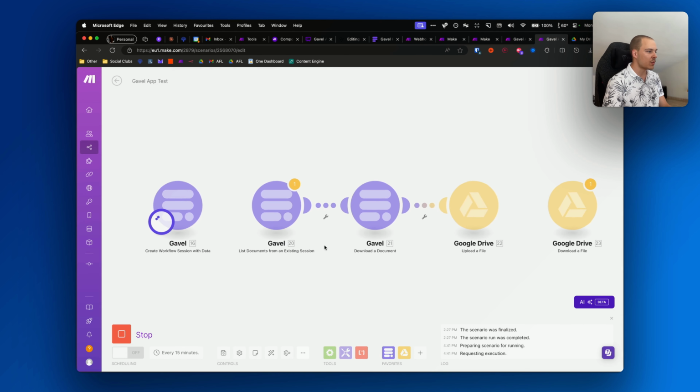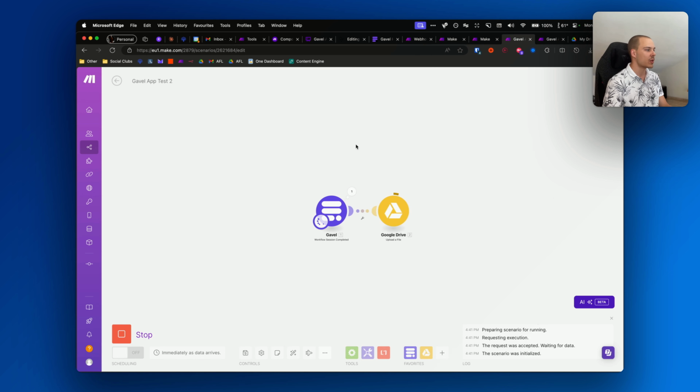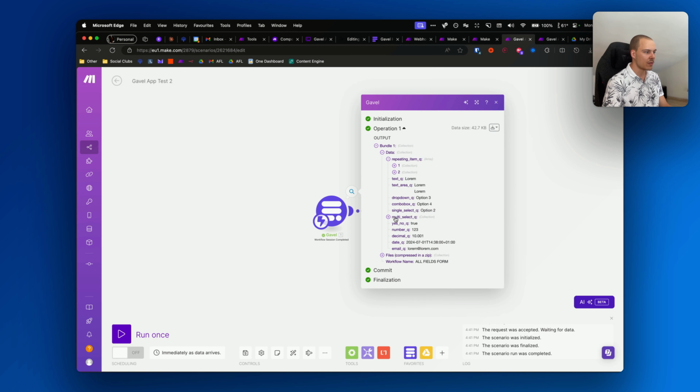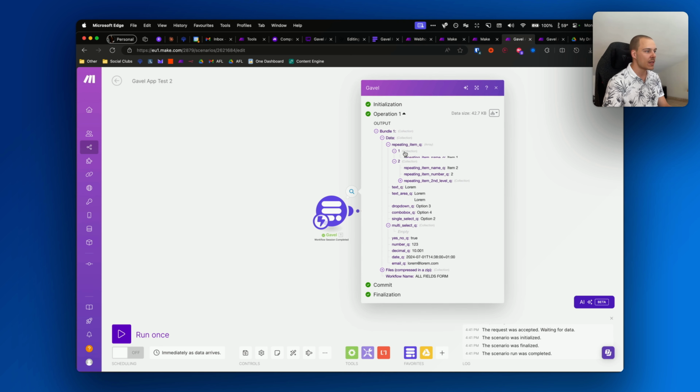Let's test it out and see what data we get. I will create a workflow session, and straight after it's created, we should be able to see the data and the file being uploaded to Google Drive. As you can see, this has happened. We have the workflow name, we have all the data with all the information. The only issue I have seen here is that the multi-select for some reason is not being passed through, even though it's properly filled out in the form. That's something I'll contact the support team of Gavel about to investigate.